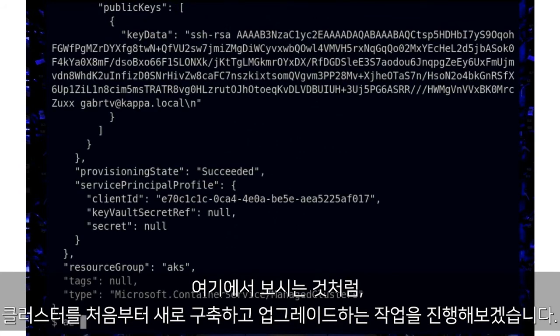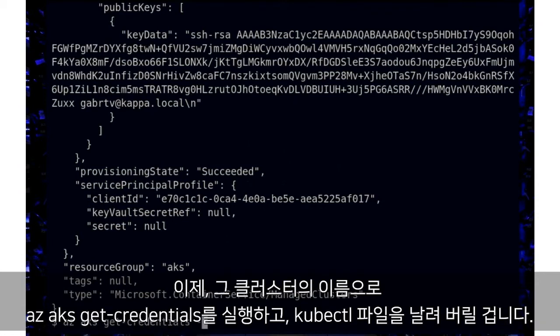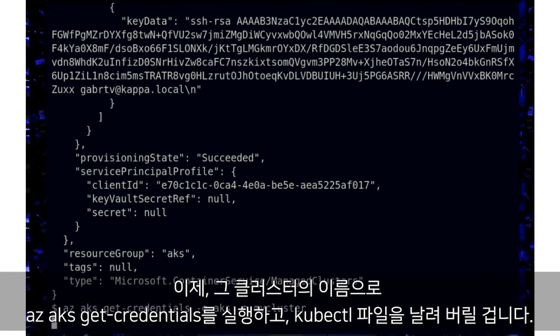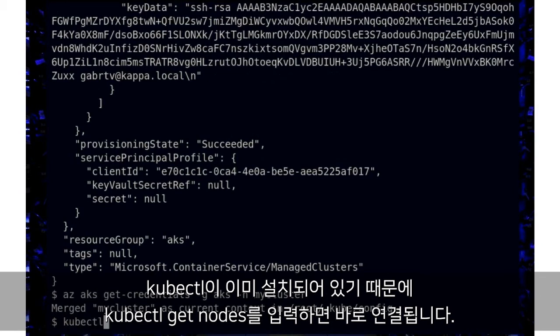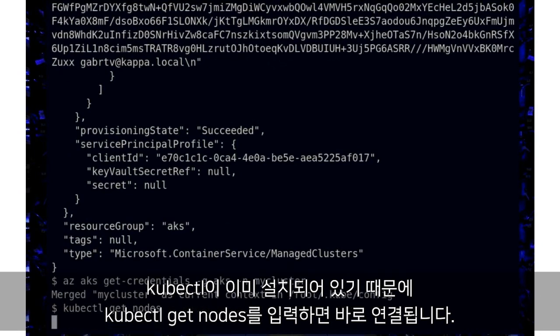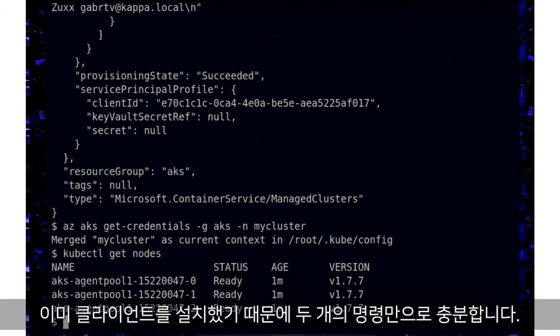That takes between 4 and 6 minutes on average. Now that that's returned, I can run az aks get-credentials with the name of that cluster, and that will suck down a kubectl file for me. And because I have kubectl already installed, I can just type in kubectl get nodes, and boom, we're connected. So for me, it was 2 commands because I already had the client installed.